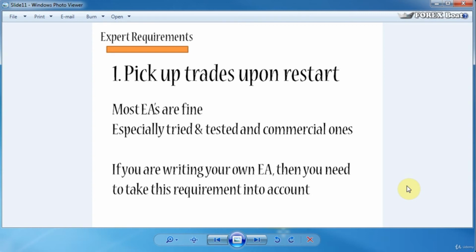Why I decided to mention this requirement in this series of tutorials is mostly for people who are programming their own expert advisors. If that is your case, then you just need to take into account that you can't just keep track of the orders within the expert advisor. You have to constantly query the trade server and see which of your orders already exist there and keep track of them that way. So that's just something to note. Most likely you don't have to worry about it once again.